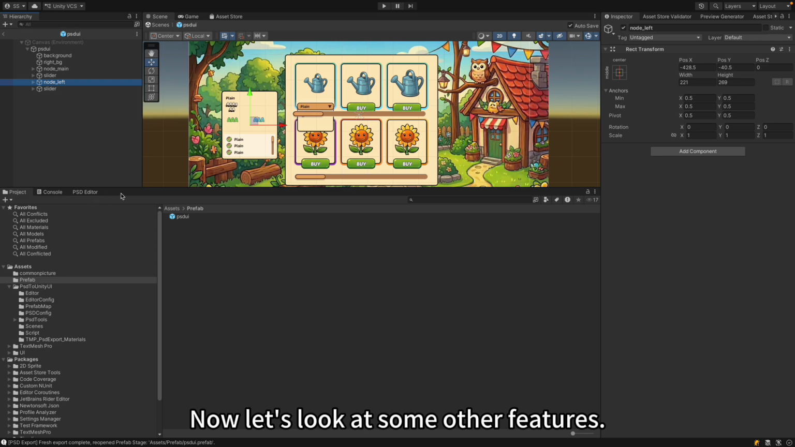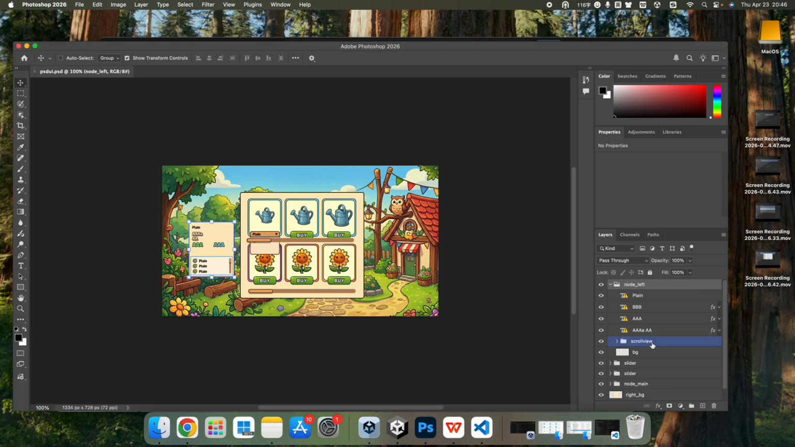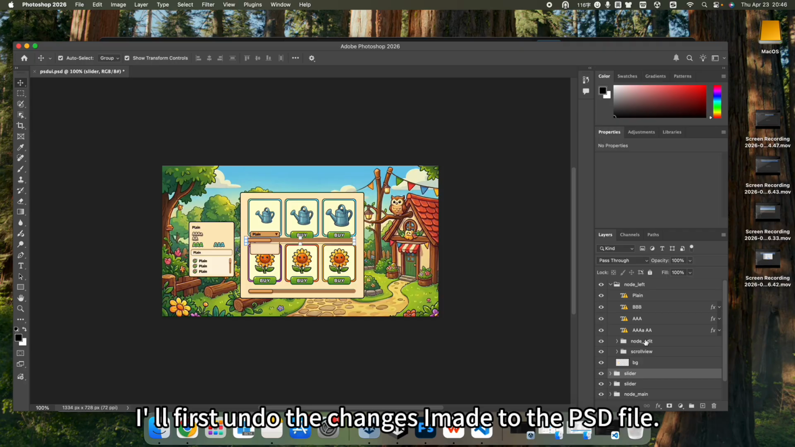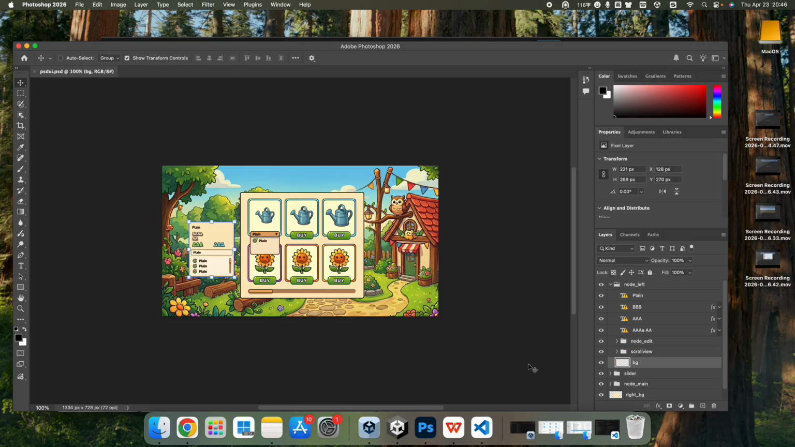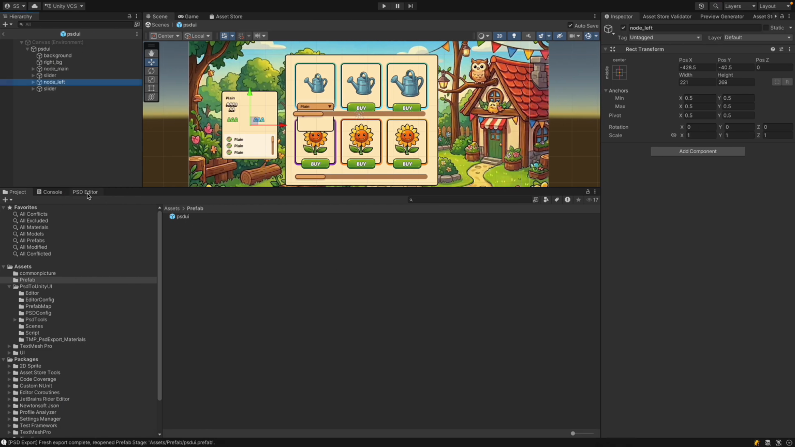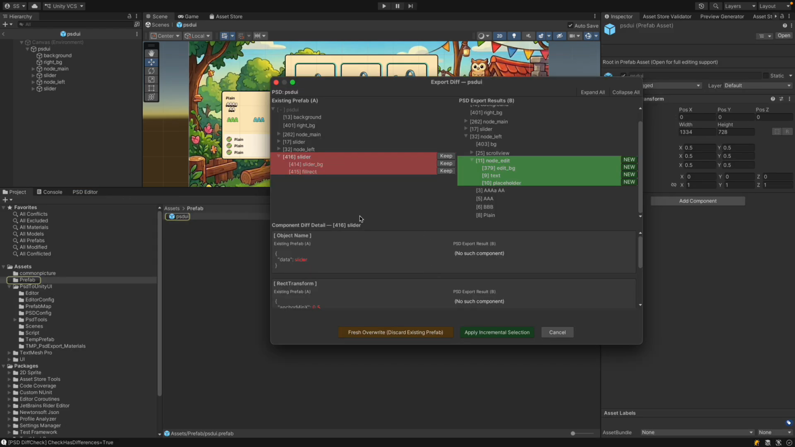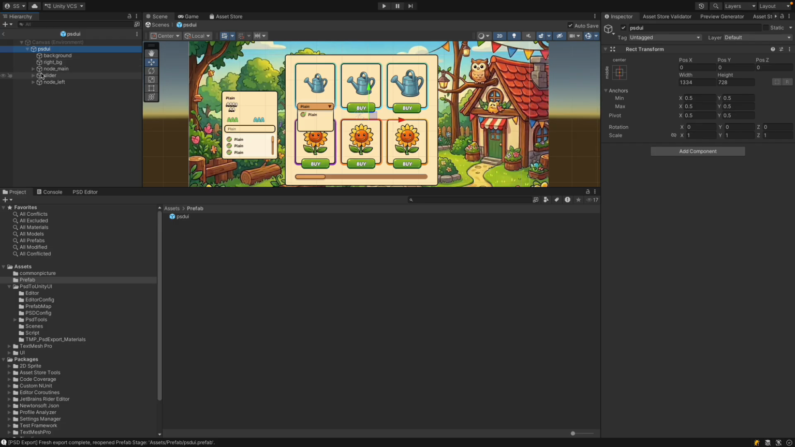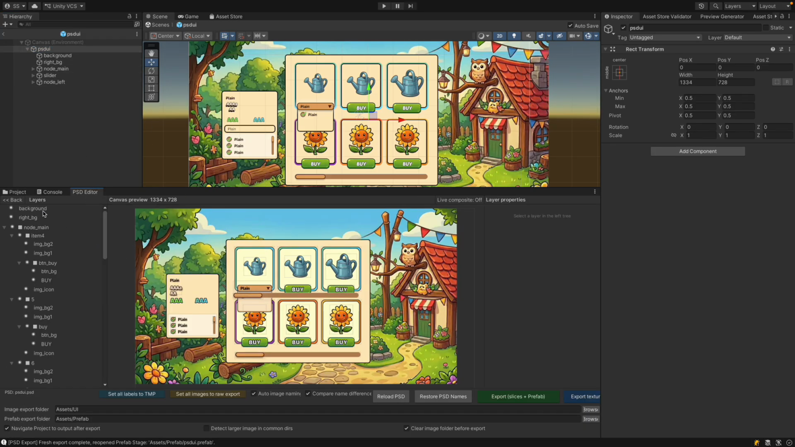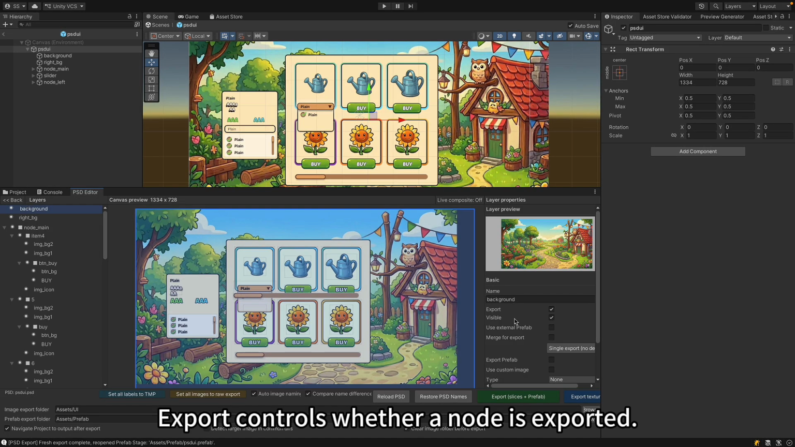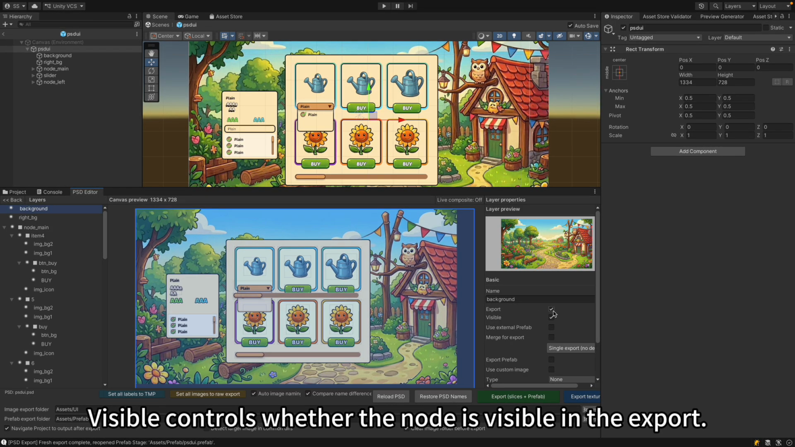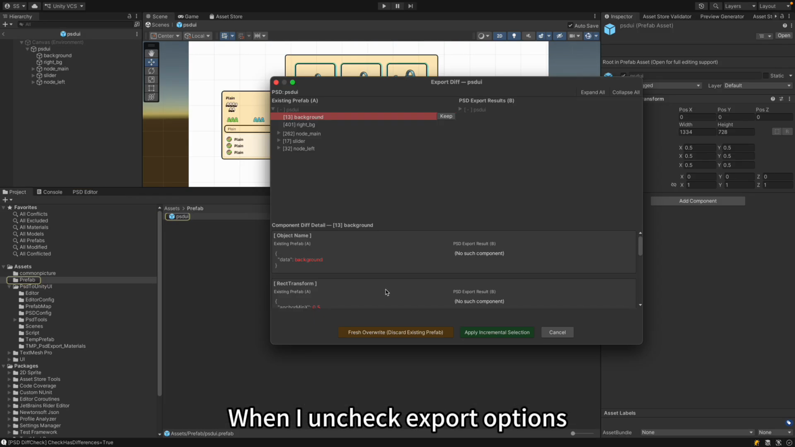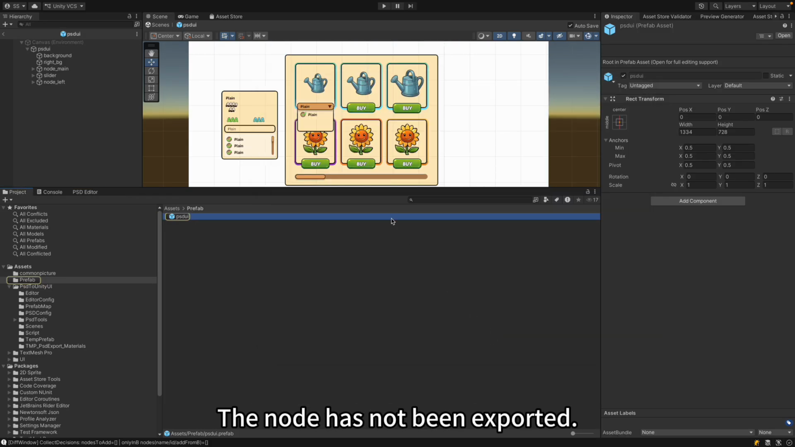Now let's look at some other features. I'll first undo the changes I made to the PSD file. Export controls whether a node is exported. Visible controls whether the node is visible in the export. When I uncheck the Export option, the node is not exported.